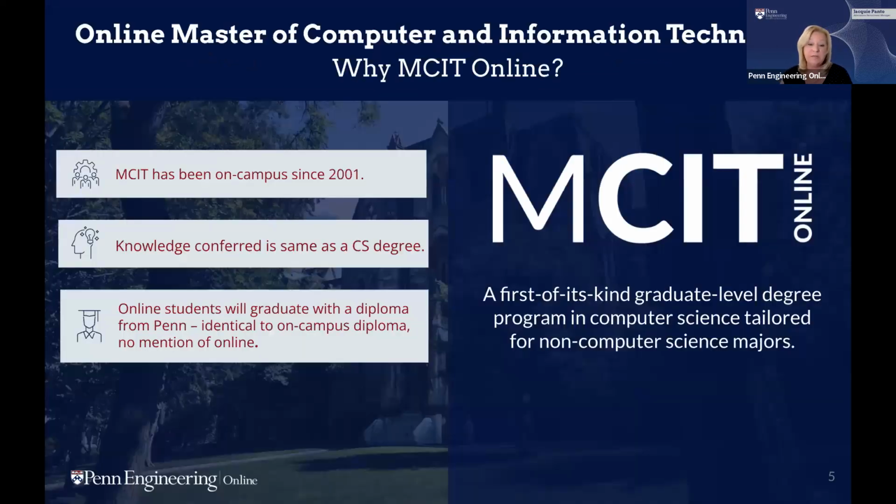So I just very quickly want to talk a little bit about the actual programs. So the MCIT program, for those of you interested in MCIT, MCIT is really like a one-of-a-kind program. It provides the ability to get a Master's of Computer and Information Technology, which is the same knowledge that's conferred in a traditional Master's of Science in Computer Science program. But you can do this without a background in computer science.